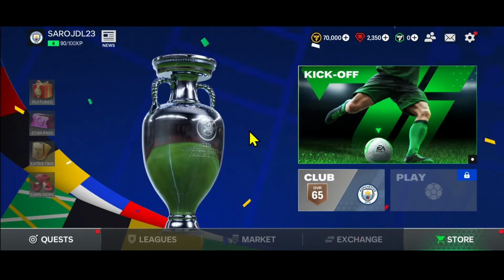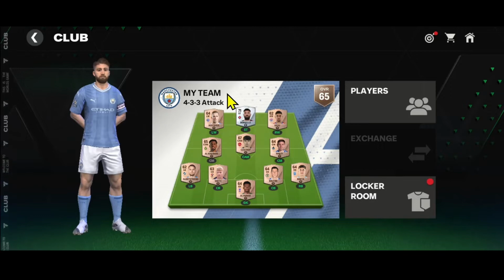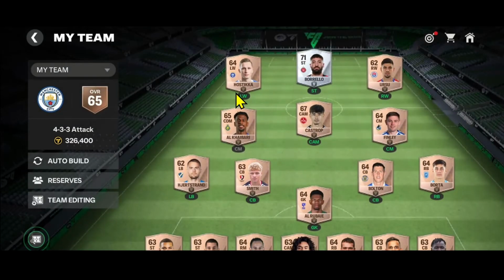After setting up your team and username, you will be taken into the home page, from which if you wish to remove any player from your club, tap on the club menu. Now from the club menu, tap on My Team and this will show you your team alignment.